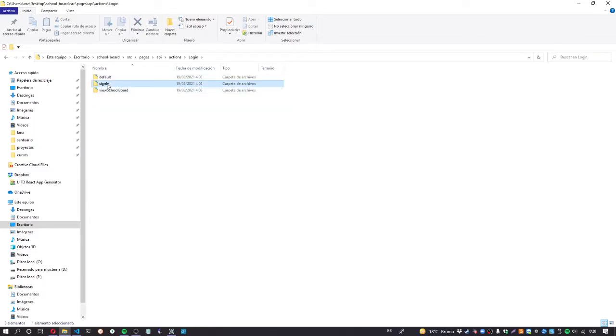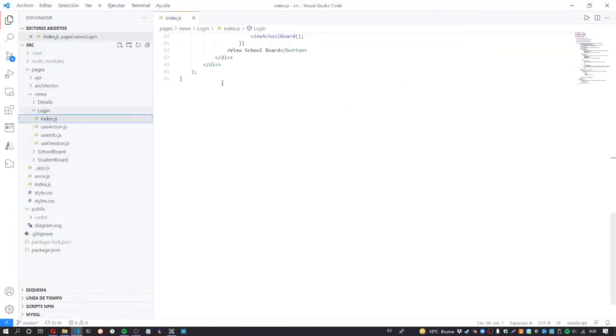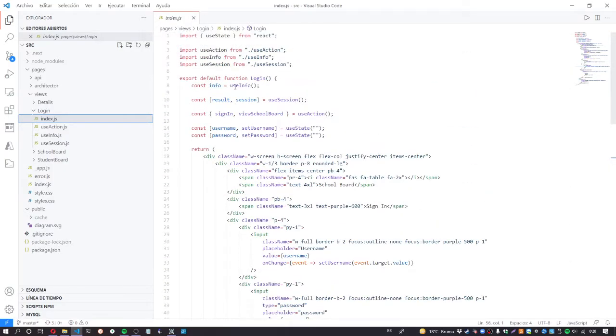For example, in login, the action sign in, the action build school board, and in the pages you can see the views: login, details, school board, and each view, each user interface has 4 files: index, use action, use info, use session, in JavaScript. Well, if you open your project, you can see in the index the default page for the login.